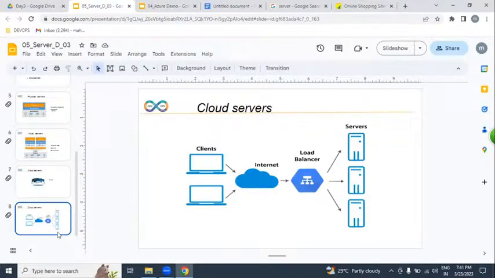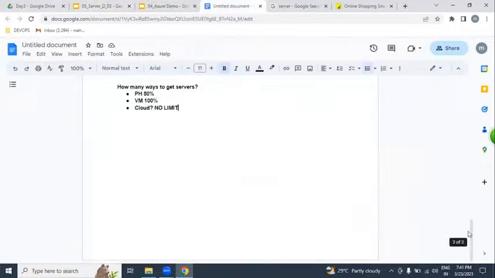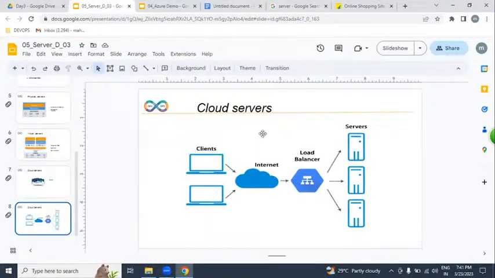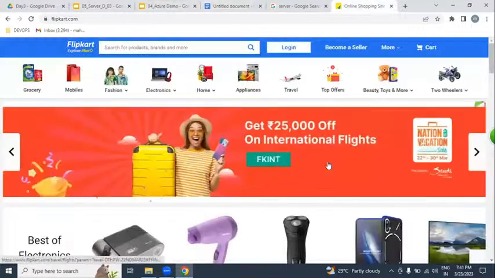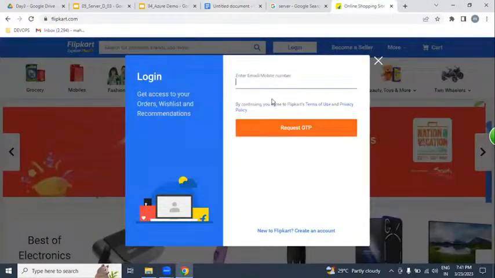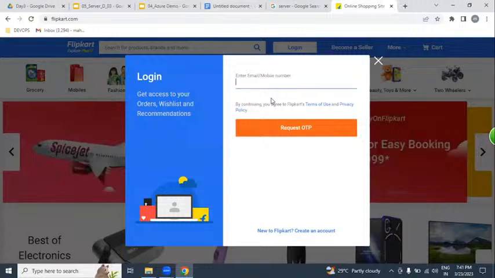So let us understand why cloud. Let us try to understand the same thing with the same diagram. Let us draw one more time. In Flipkart, let us take the Flipkart example. How many customers can log in right now? Can we decide? No, we can't know how many customers can log in as of right now.